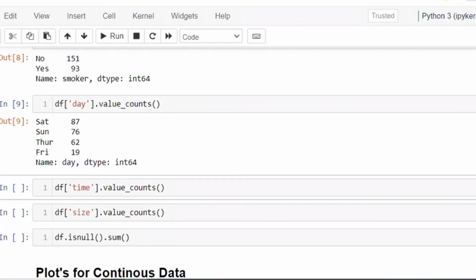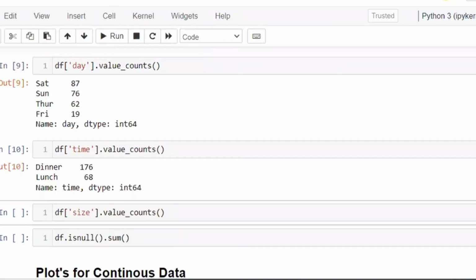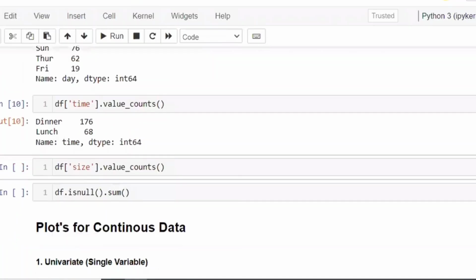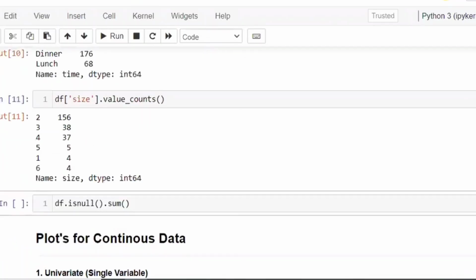Right? Similarly, time. What are the unique categories? Lunch and dinner, out of which dinner is the mode. And similarly, size. In the size, we are having 1, 2, 3, 4, 5, 6. Maximum of 6. The size of the group that has visited this restaurant is a maximum of 6.